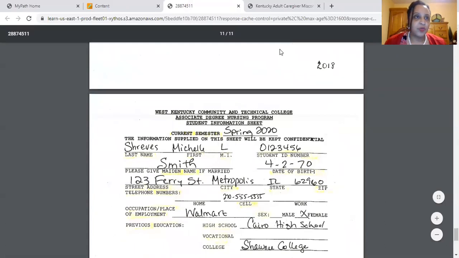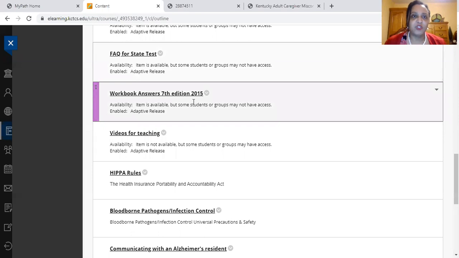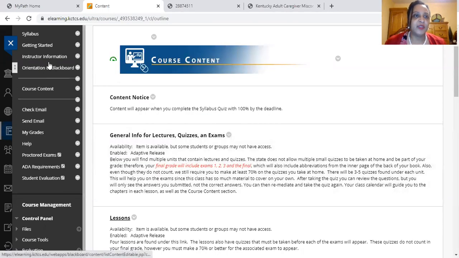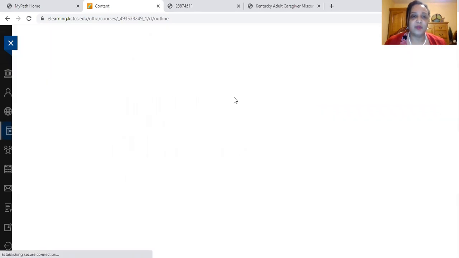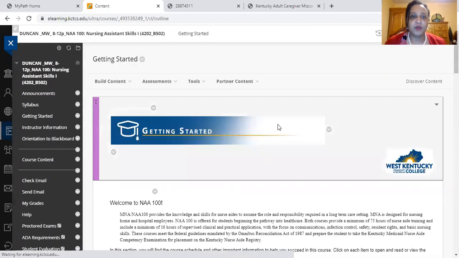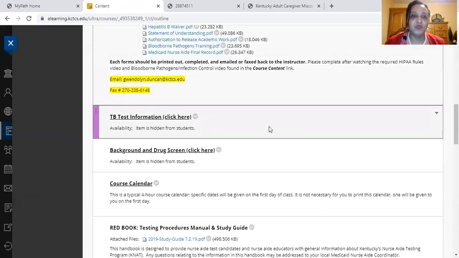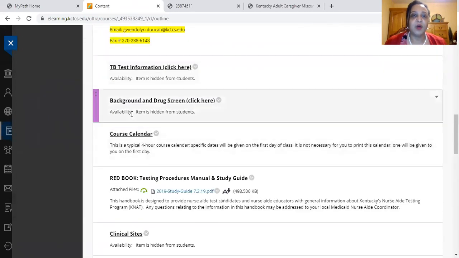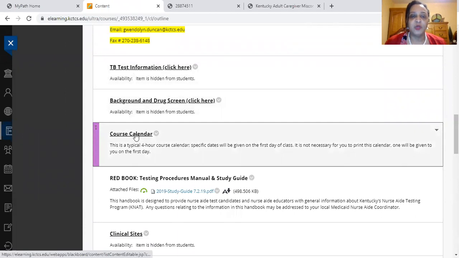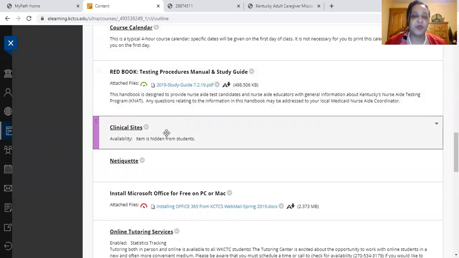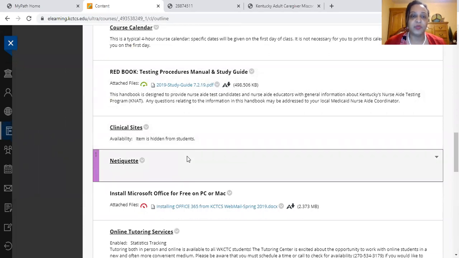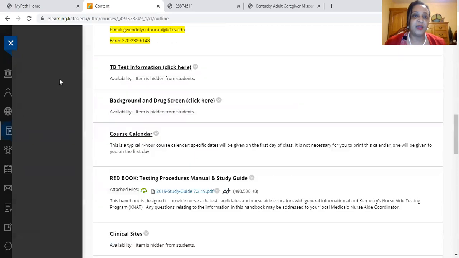Okay, and that is the information for the first day. And of course, all of that is found under your Getting Started. Going back to that on the left, everything is on the left over here. Also there's just a lot of information here, your course calendar, which I put under your announcements, so you don't have to really concern yourself about that.